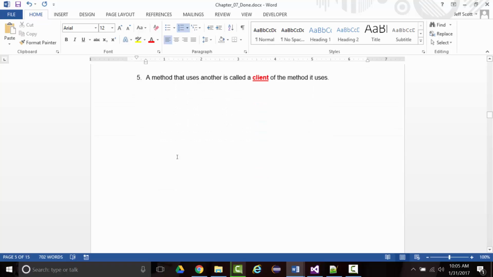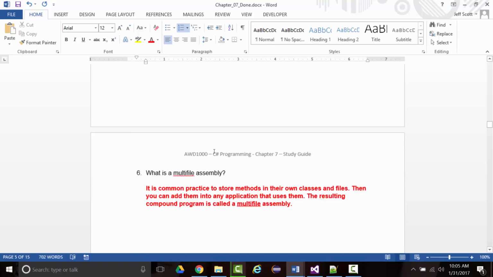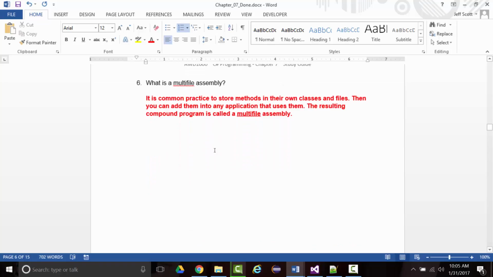Number five, a method that uses another method is called a client of the method it uses, and I even pointed it out in the book when we talked about that. So number five is client. Number six, again, I pointed that out in the book, but this is taken right from the book.